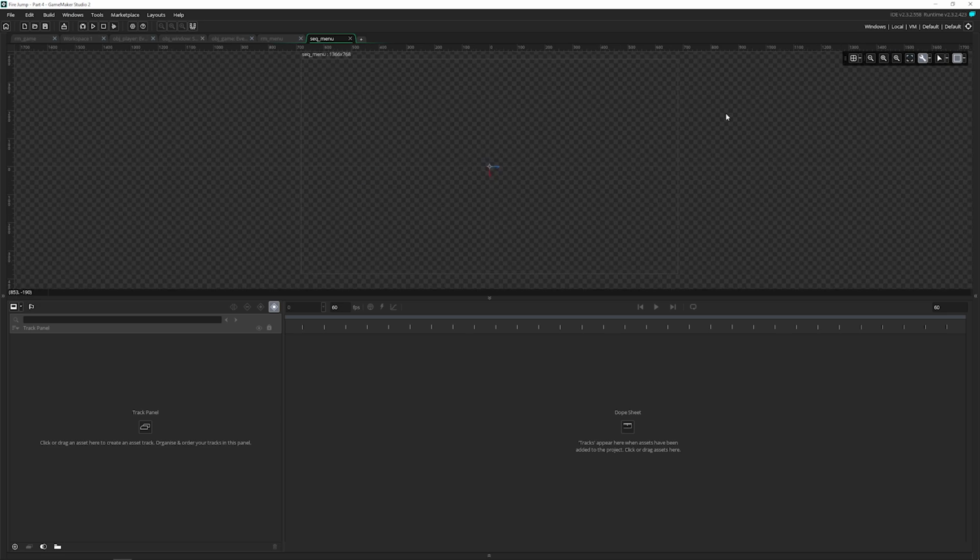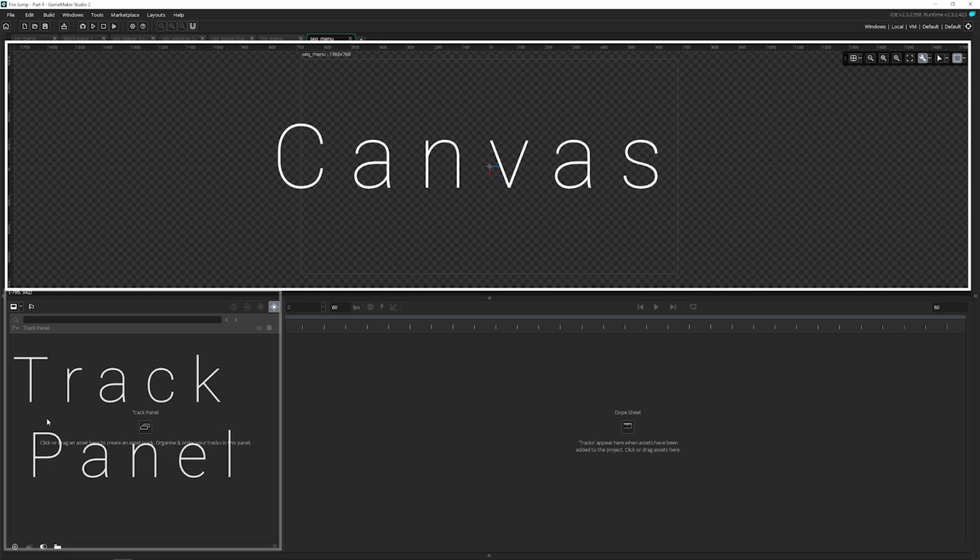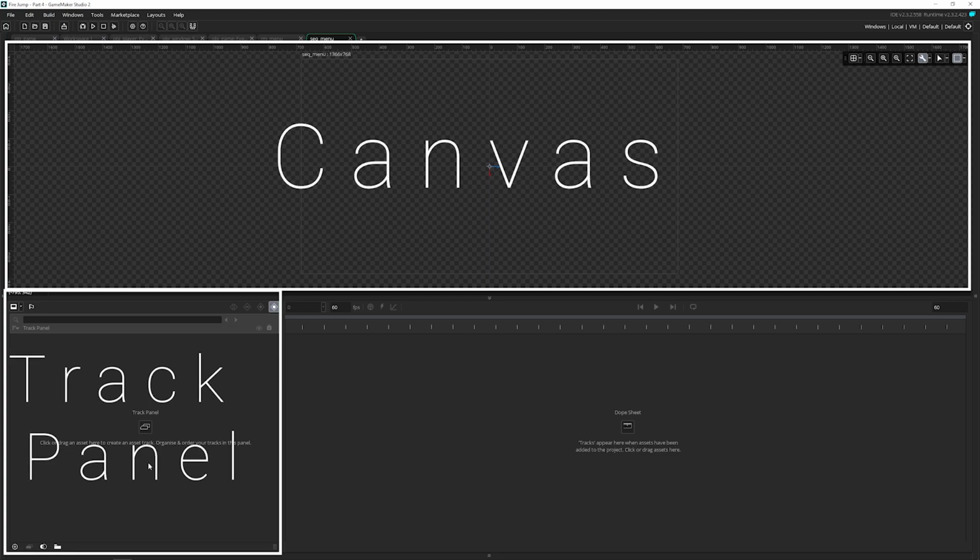So let's break down the sequence layout right here. We have the canvas up top here, which is where we're actually going to place our assets. The track panel's down here on the left where we're going to see the properties of those assets, and we'll be able to add more specific properties that we can control.